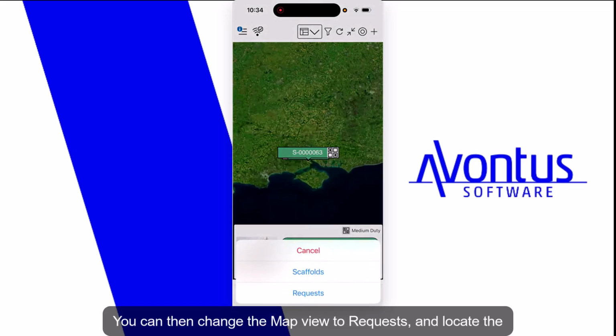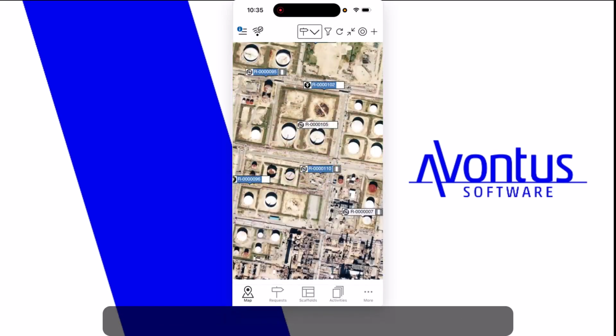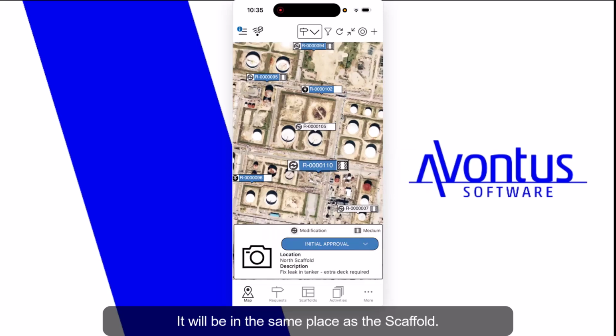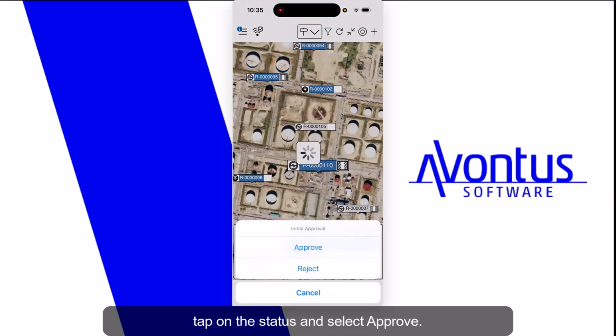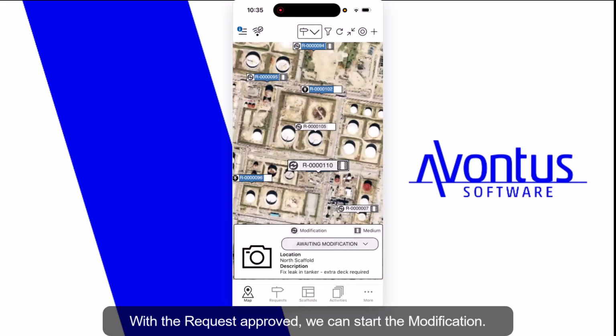You can then change the map view to Requests and locate the modification request created. It will be in the same place as the scaffold. We can see it's the correct request from the description. We will then approve the request. Tap on the status and select Approve. With the request approved, we can start the modification.